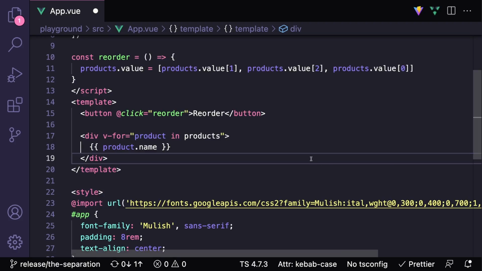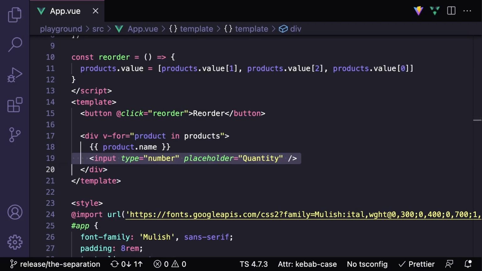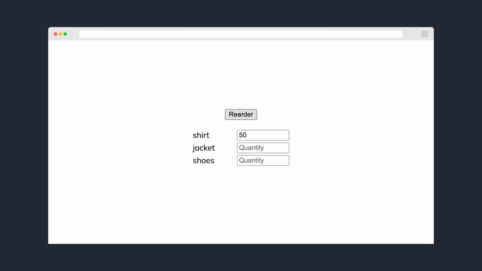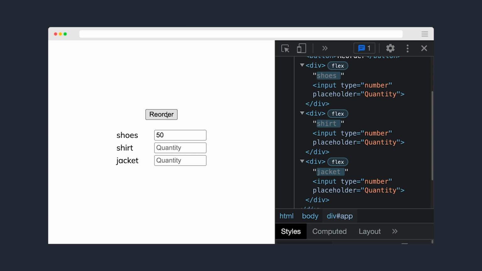While not having a key doesn't cause any problems in this example, let's say that in each div, we also created a number input for the quantity. If we type a quantity and then try reordering, that 50 doesn't move with shirt. And that's once again because the whole div isn't moving, but rather this text is being edited. A good way to visualize this is to inspect element and notice that whenever we hit reorder, all the elements actually stay. The only thing that changes is this text.